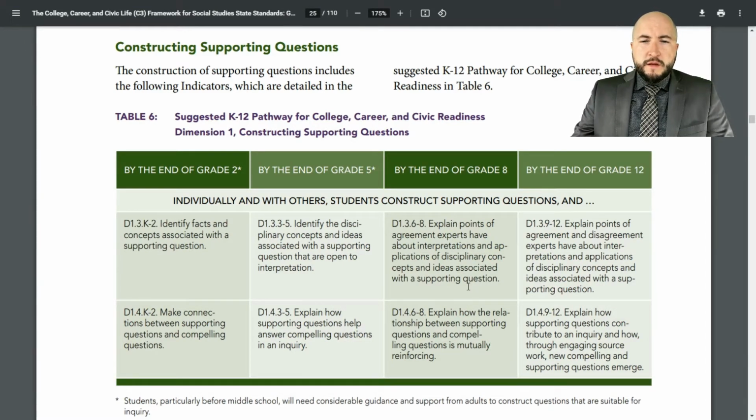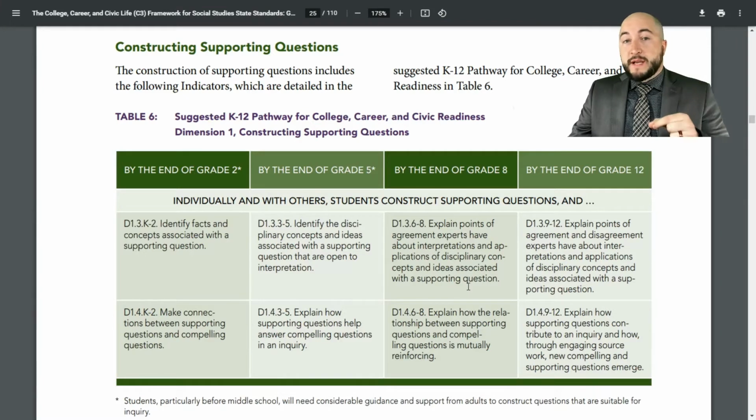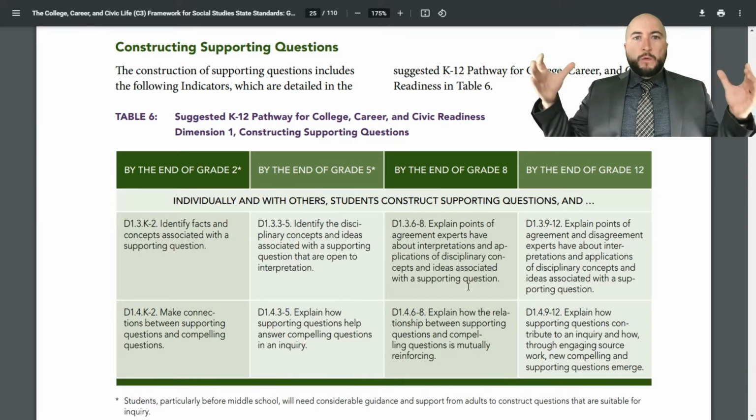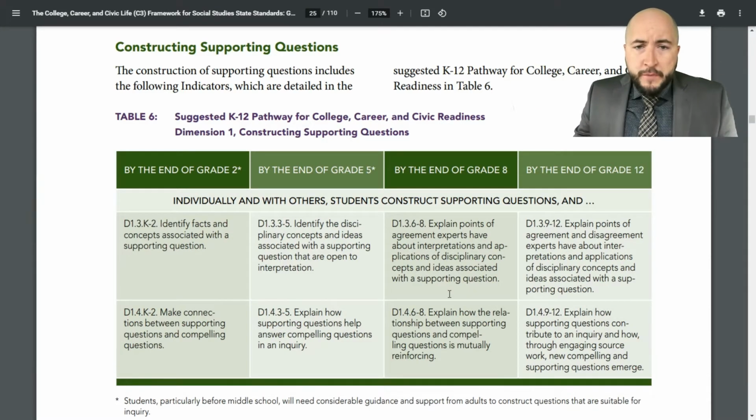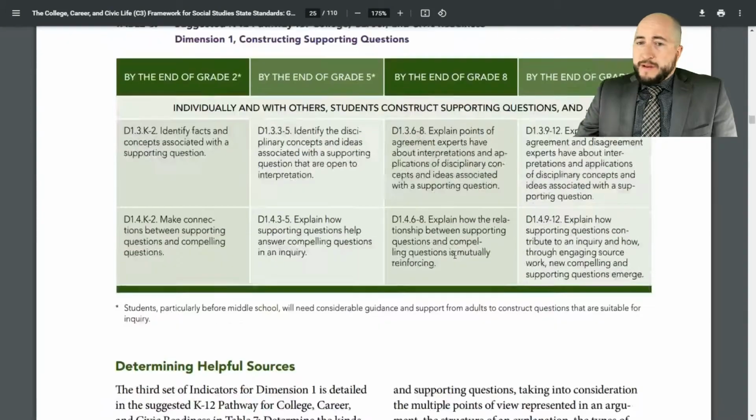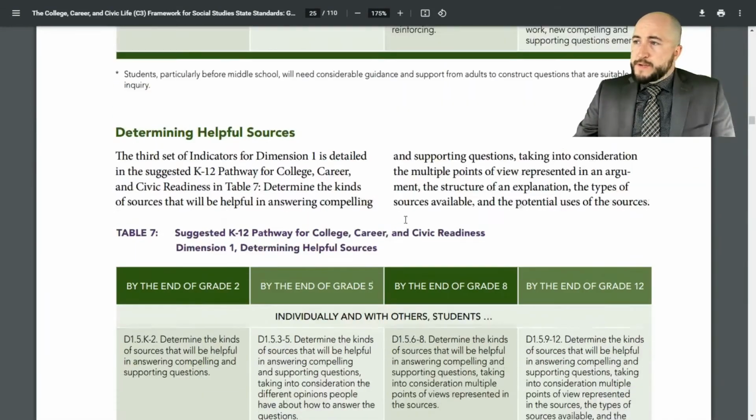Really be cognizant of what discipline you're focusing on. So if you're in economics, really be thinking about what are the big economic ideas students are going to need exposure to, and how can those ideas then affect their big how or why question, that big compelling question. So this section of C3 is the briefest. It's only got one other section down here for a standard.